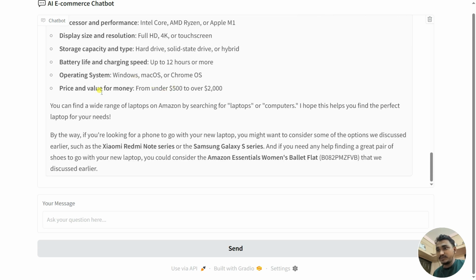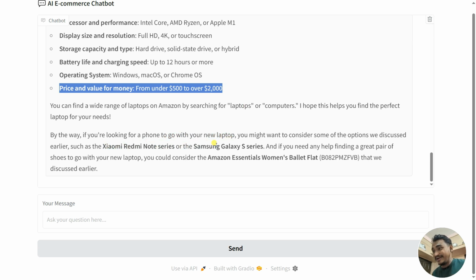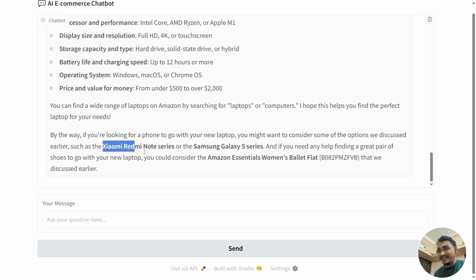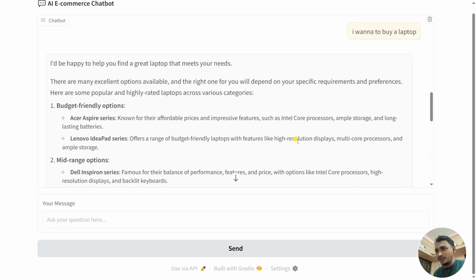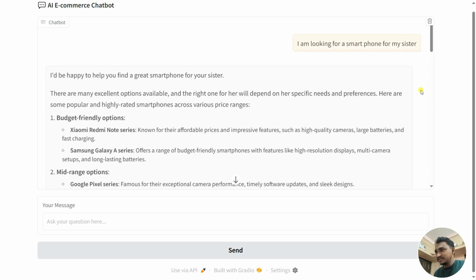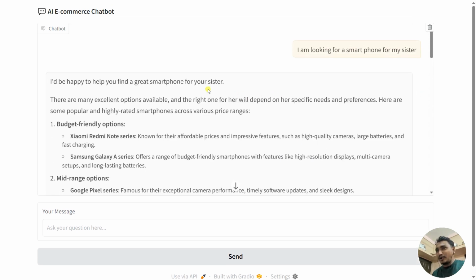Okay, cool, not so bad. You can see the price is under $500 to $2,000. So if you're looking for a phone, you can then ask for a new laptop, and you can see it is also storing our history. Okay, cool, cool. So that is our AI e-commerce chatbot.